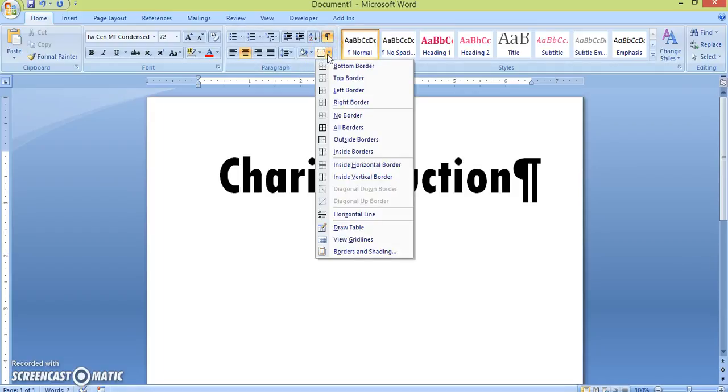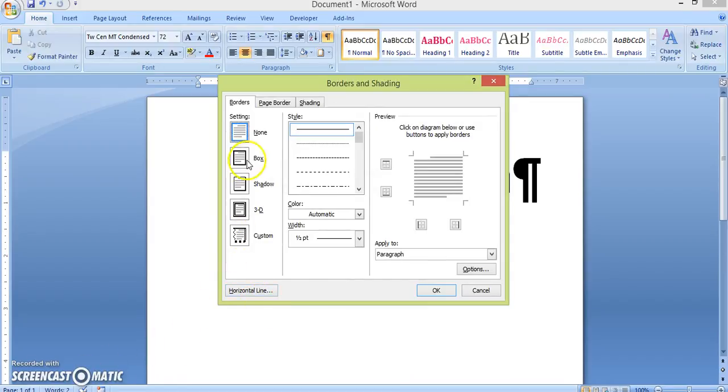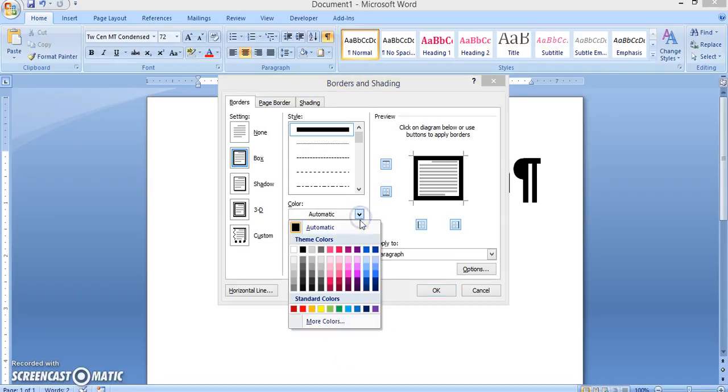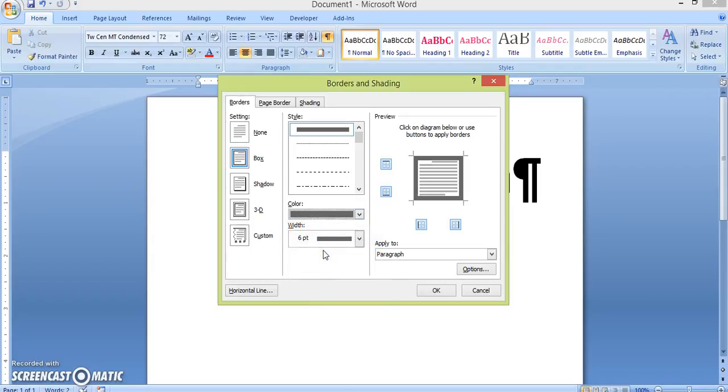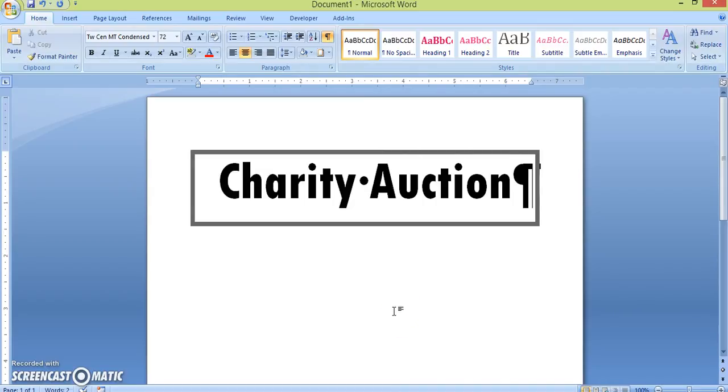So we're going up here to borders, and we're going to go down to where it says borders and shading. We're going to create a box, which is right here. So we're going to click on box. We're going to change the point size, which is down here. We're going to change it to 6 points so you can make this thick border around the outside. And then the color box, we're going to change this to gray. Alright, and then we're just going to go ahead and click OK. And you can see this border that has been formed around the outside of charity auction.